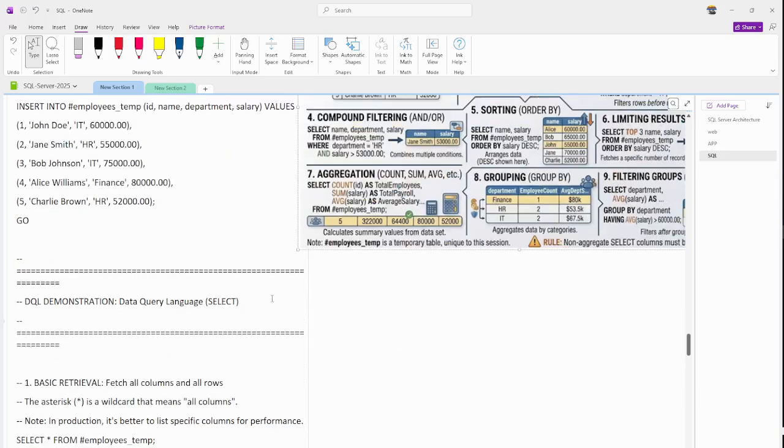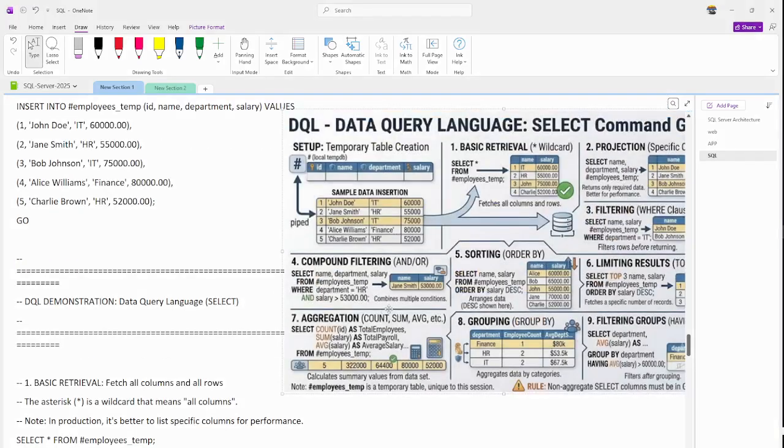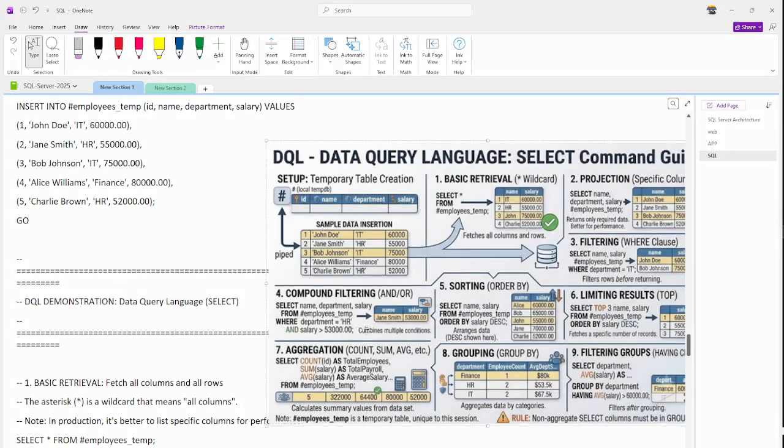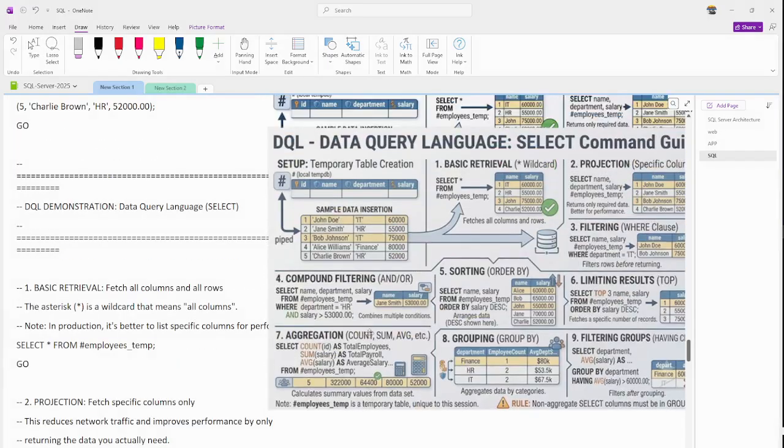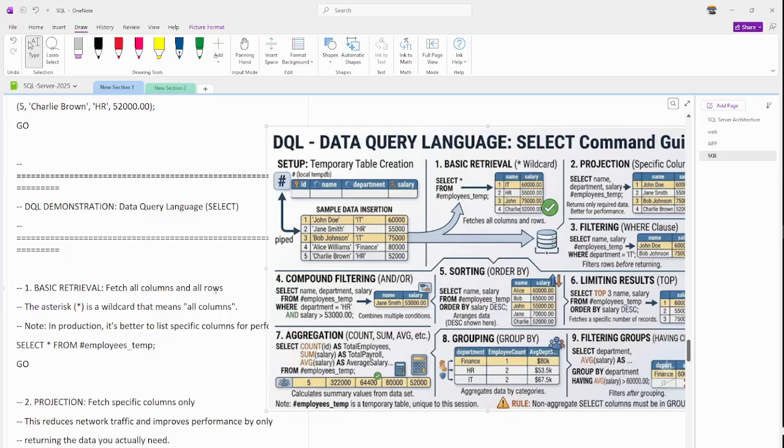Then you are selecting the salaries here. You are retrieving all the information which is present in the table. So you are using select asterisk from the employees temp. Then it will fetch all the rows and columns. So everything will be displayed here. That is called wildcard.